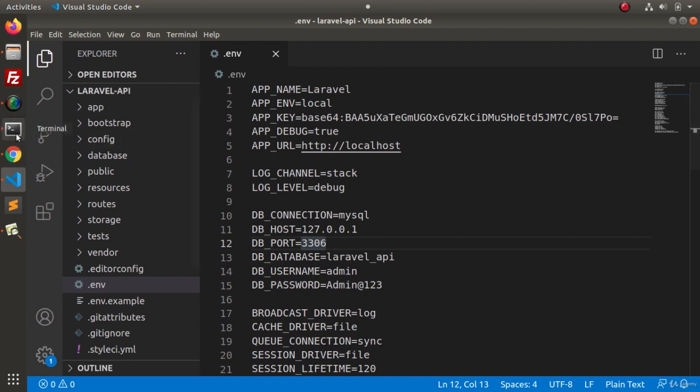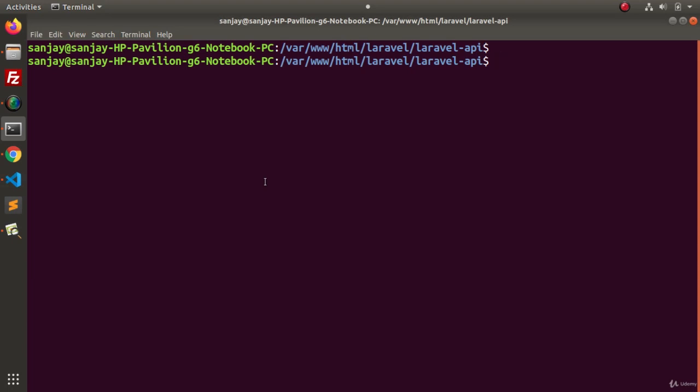So if I go back to the terminal, first of all, we will create a controller. To create a controller, we will use a command provided by Laravel, that is PHP Artisan. With the help of the Artisan command, we will create the controller. So go here. Now if I type the command PHP Artisan and press enter.